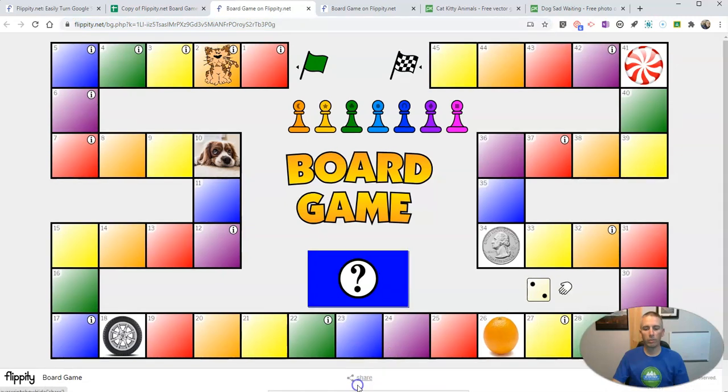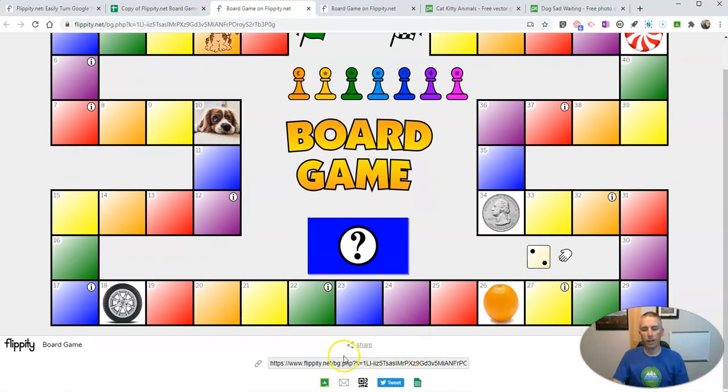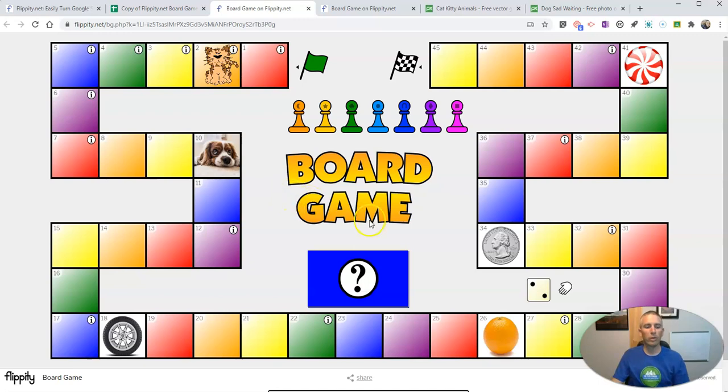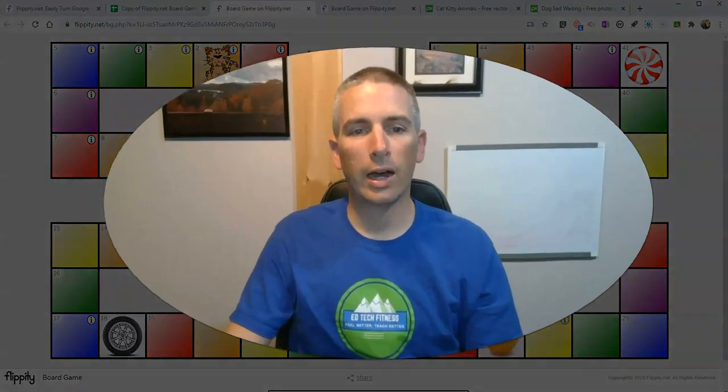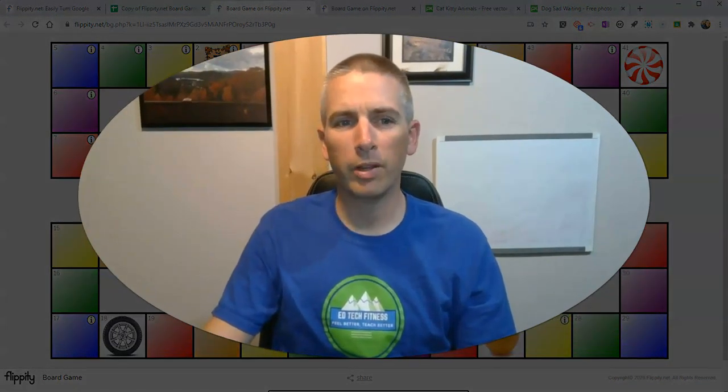Or I can go down here to the bottom, and I'll get another link that I can use. I'll also get the option to post it right into my Google Classroom, tweet it out, or even generate a QR code for it as well. So that's how you can create your own online board game using Flippity.net's new board game template.